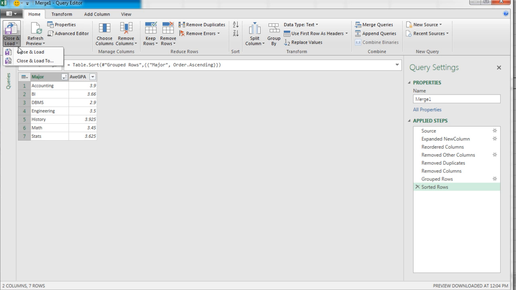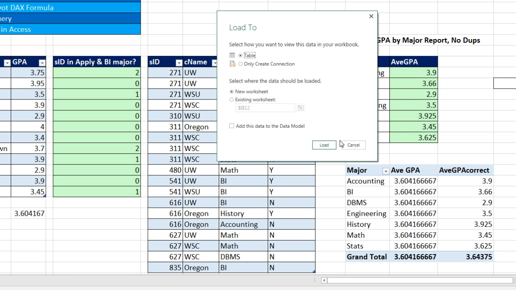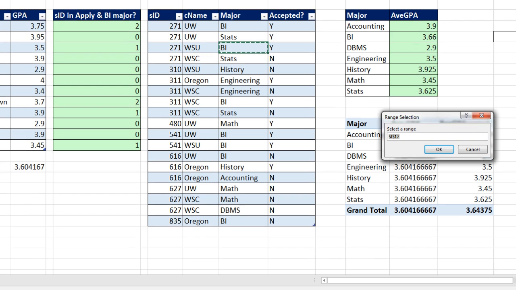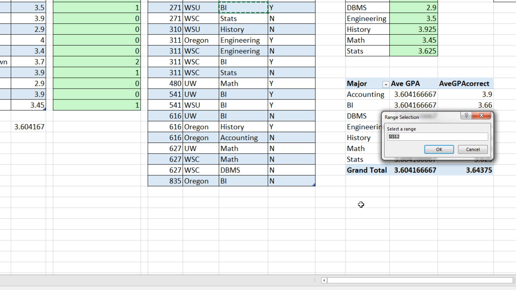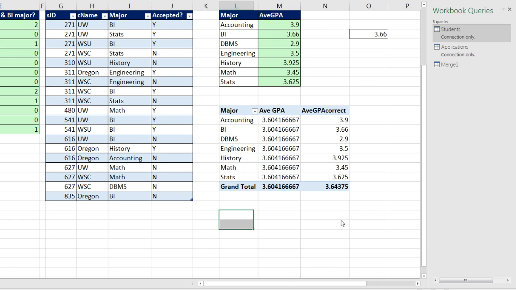Now let's close and load to. Actually, I can already see I made a mistake. We'll have to fix it later. I forgot to name that. I'm going to click Existing, click the Collapse button. And I want to try and put this in cell L30. Click OK. Now I can click Load.